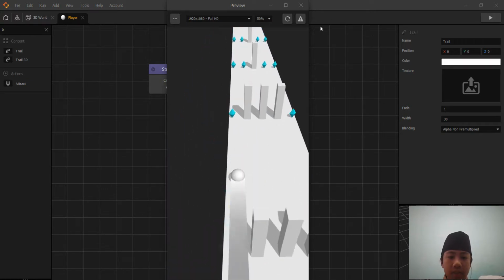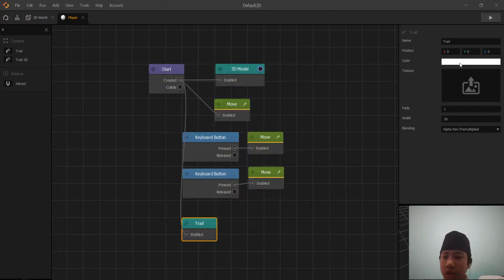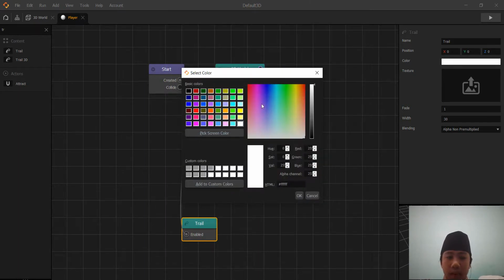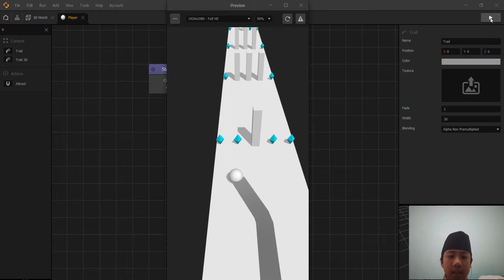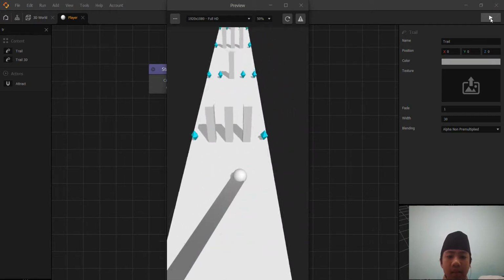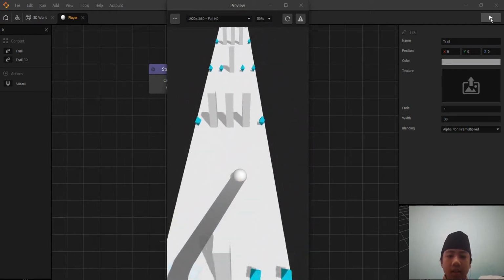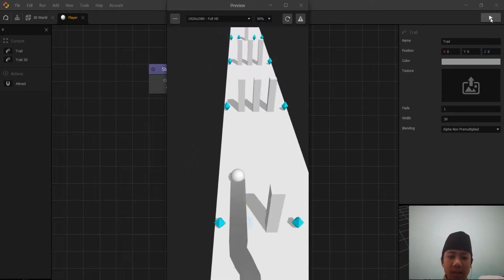Okay, you can change the color, maybe like red or maybe gray. Okay, like this. This is the gray trail. So cool, right?